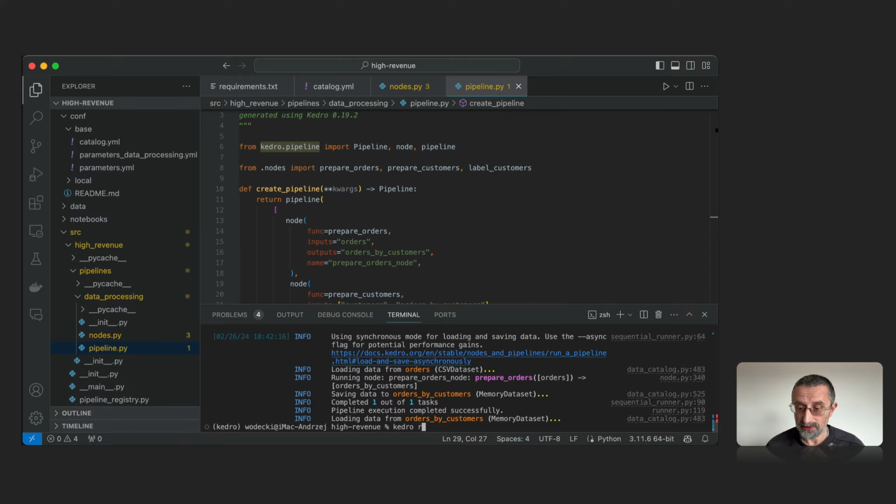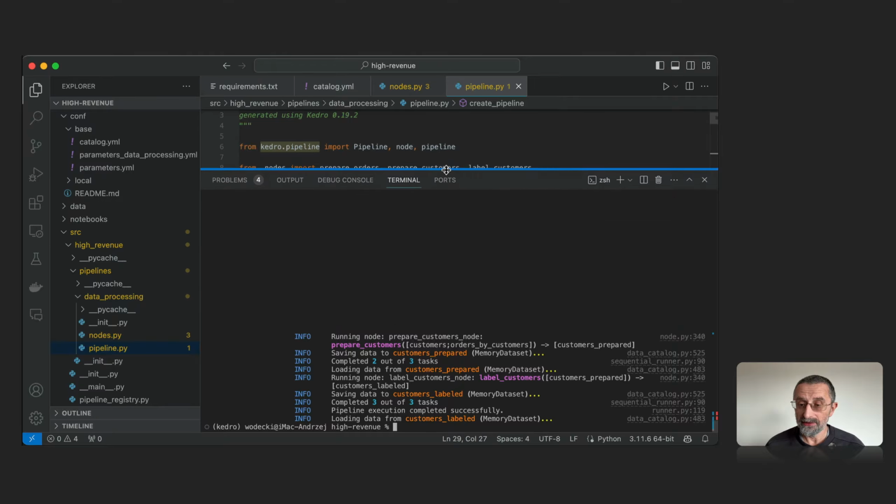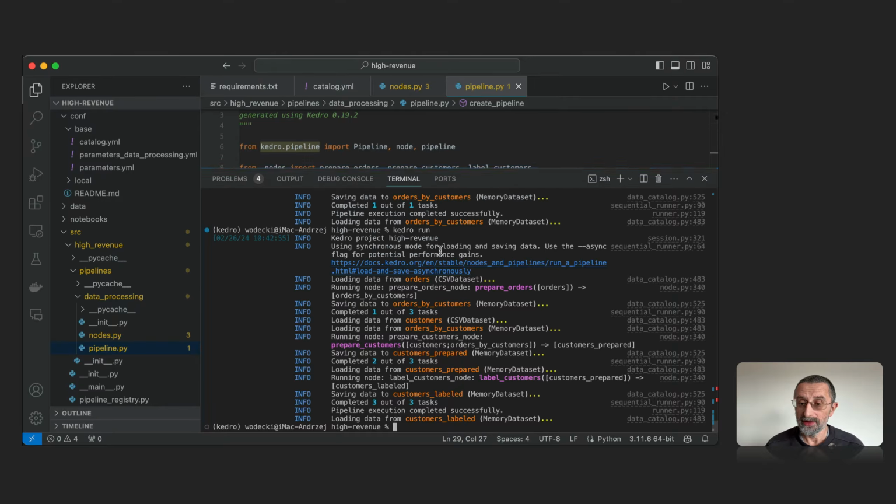Let's have a look whether it works or maybe it will blow up. Let me check. Yes, it works. So as you can see, I have the whole pipeline run correctly. Step by step, look: running the prepare orders node, it resulted in orders by customer and saved this orders by customer to the memory dataset. Completed first out of 3 tasks.